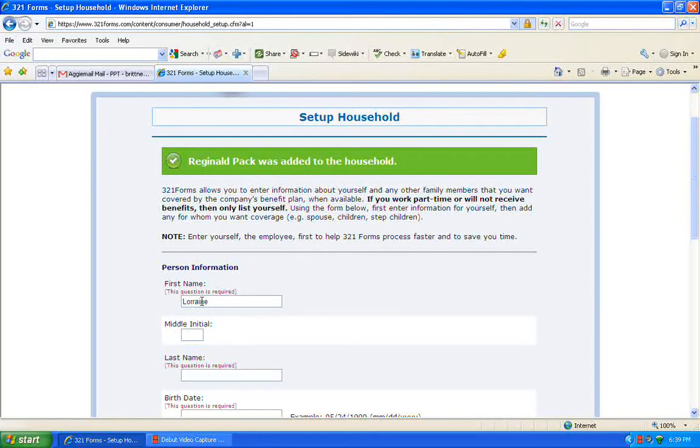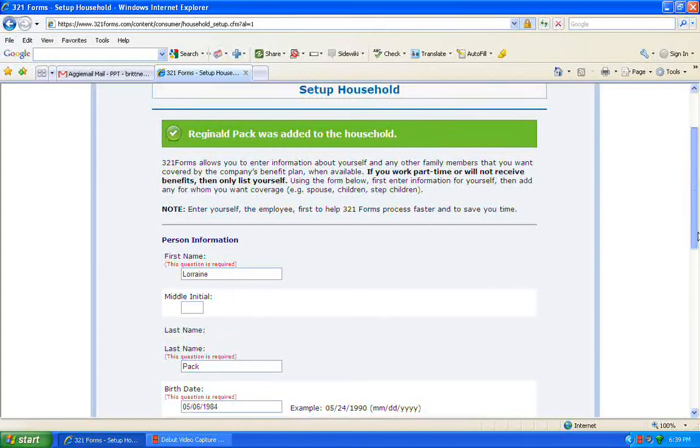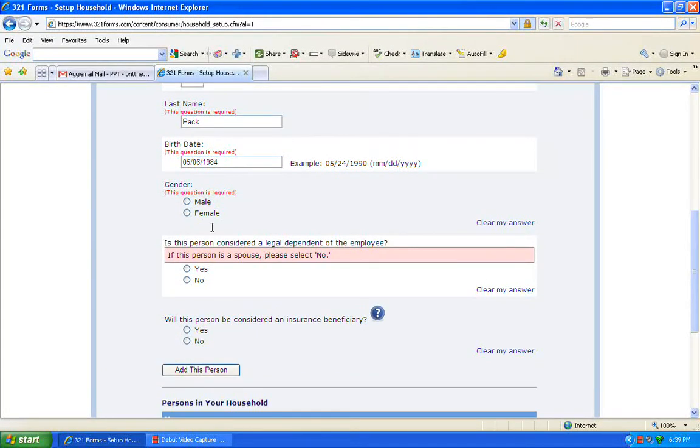Let's say that in this example, this employee was married, so we're going to enter in their spouse. We want to make sure this information is input accurately and carefully, since it will be considered on tax and insurance information if those are included in our new hire paperwork.